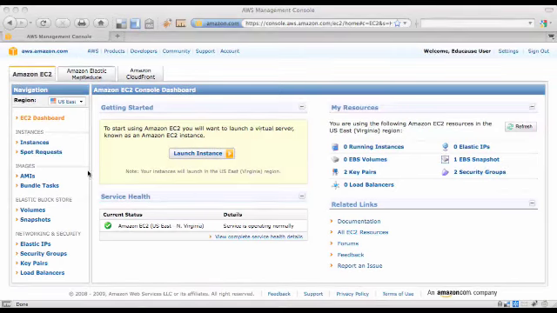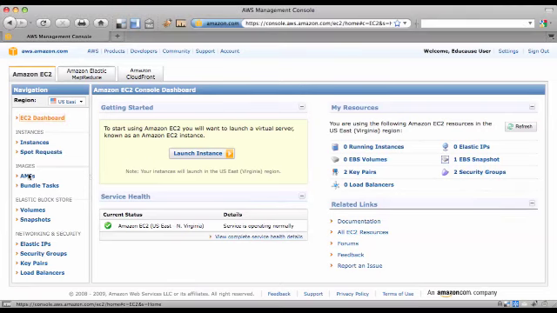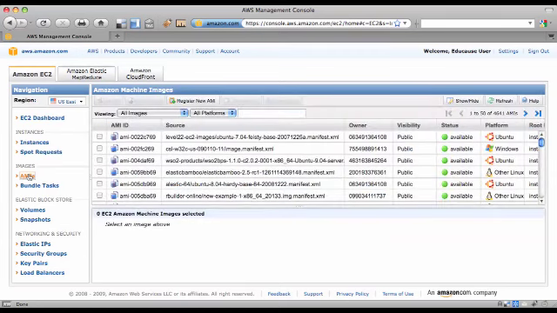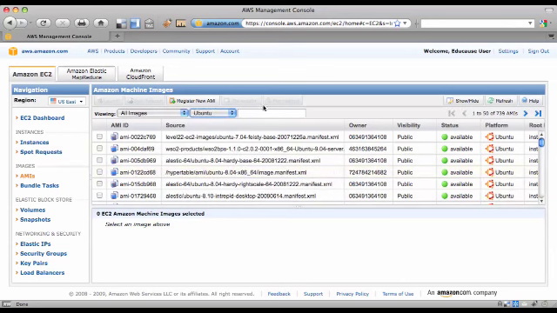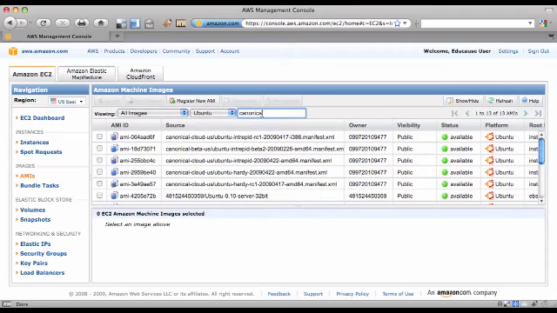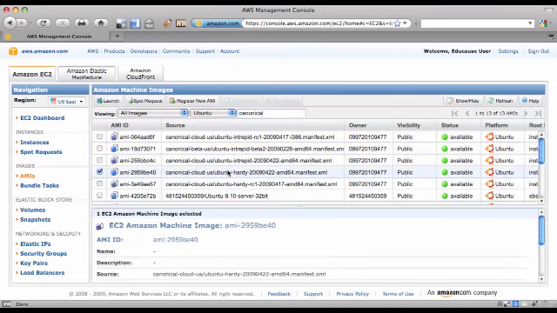The first thing I'm going to do is select AMIs from the list on the left-hand side. An AMI is an Amazon machine image. This is essentially a template of a server. There are quite a few templates, so what I'm going to do is limit to the operating system Ubuntu. I'm going to limit even further by choosing one of the Canonical supplied Amazon machine images. I'm going to select a particular image from the list and then go up to the top and choose Launch.